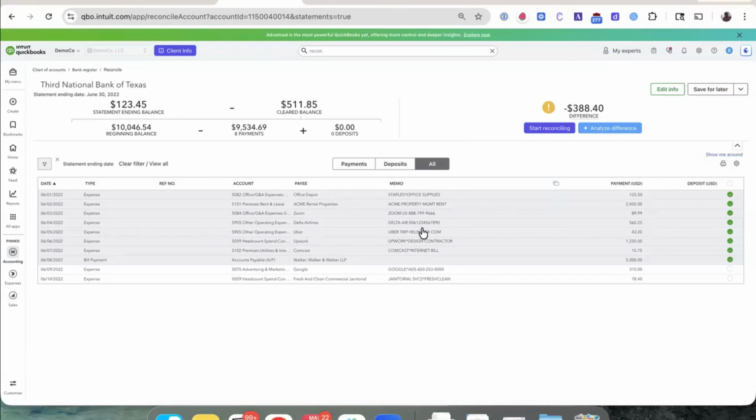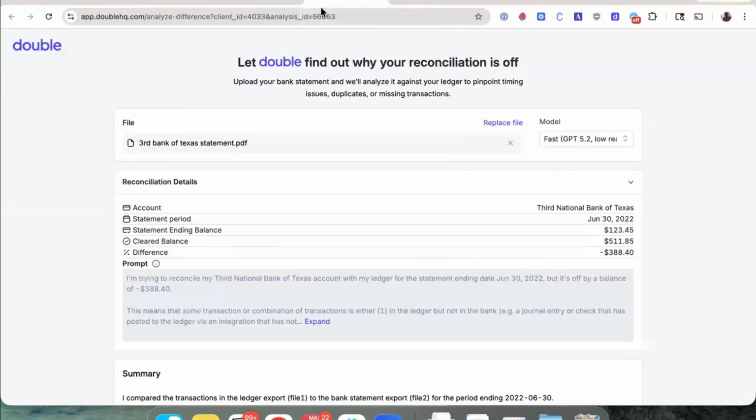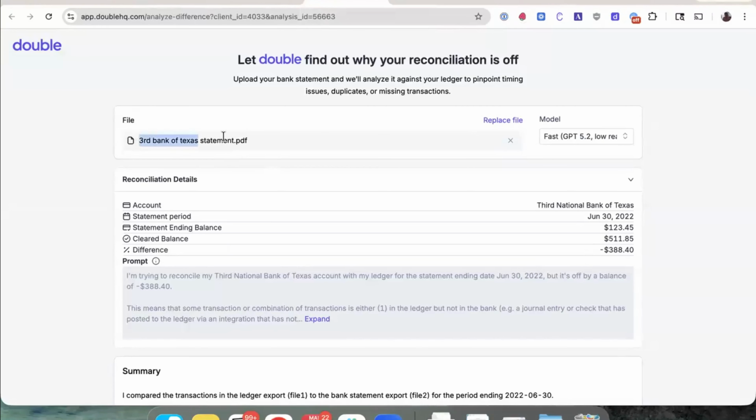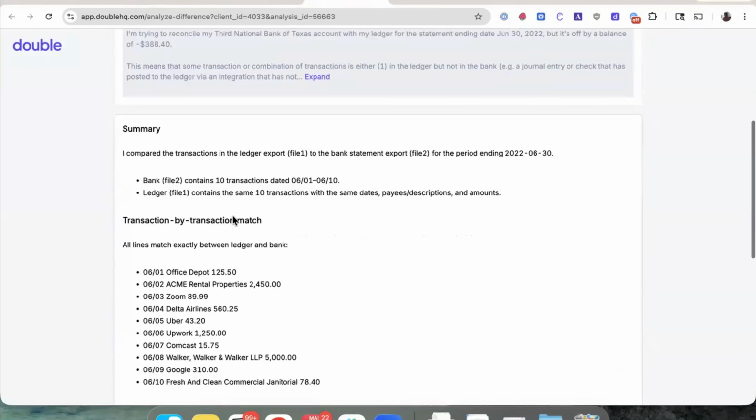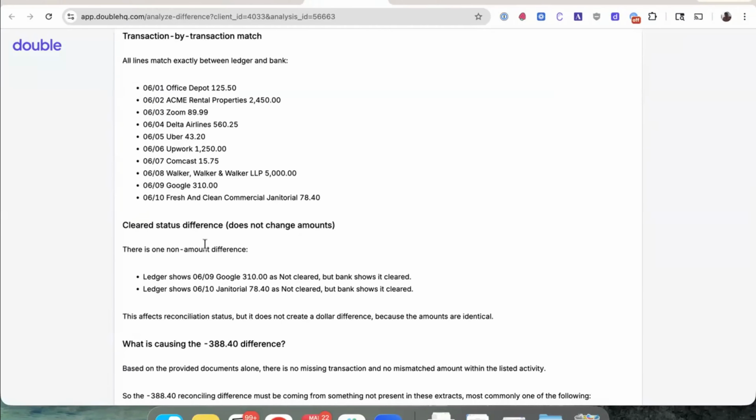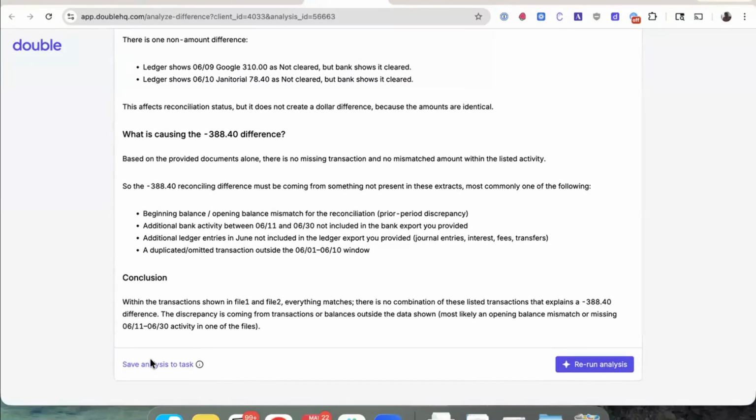So what this will do is it will review all of the data that's in your ledger, all the transactions that are cleared and not cleared. It will allow you to upload a bank statement to see what are all the transactions that make up the balance in the bank statement. And then it will use AI to analyze that, find which transactions are causing the difference between the bank statement and the ledger. And so the new update here is we added this Save Analysis to Task button.